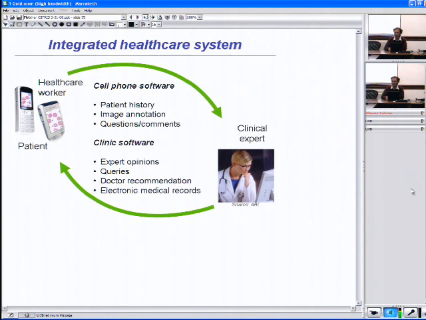One is that we need to develop cell phone software. We need to develop software that allows for incorporation of some patient history, if this is being done by a healthcare worker, that allows annotation of images, if there are particular features that need to be highlighted, and that includes the ability to ask questions or make comments about the sample as it's taken. Then all of that information, that package of information, needs to be transmitted to this expert.